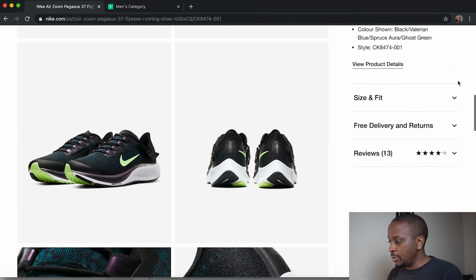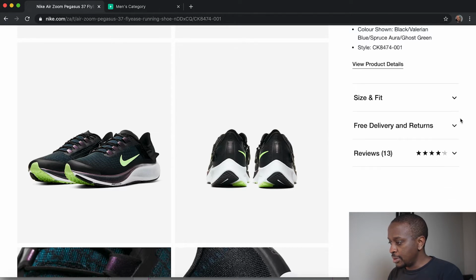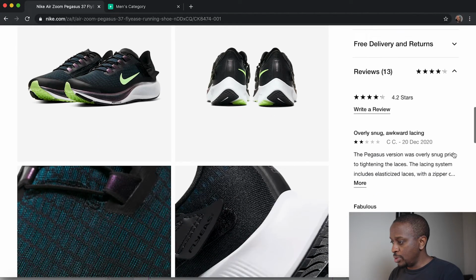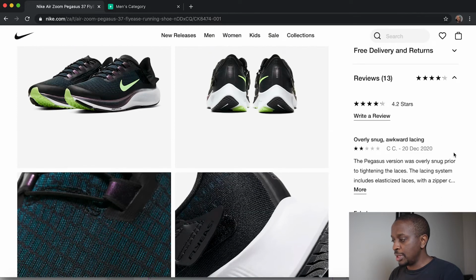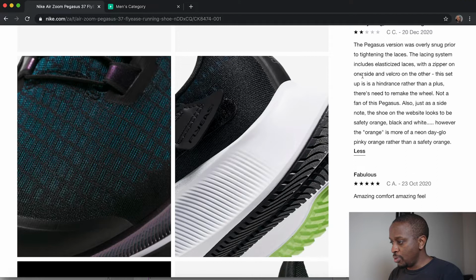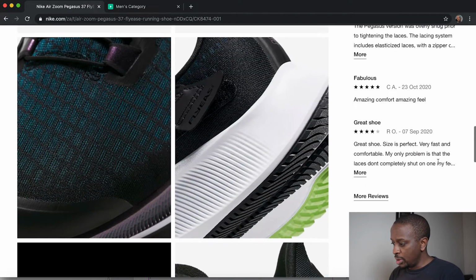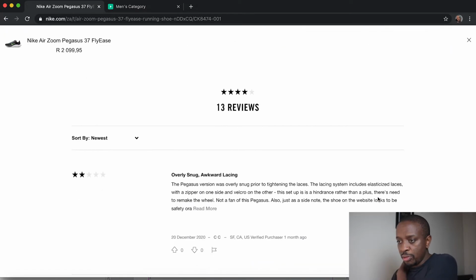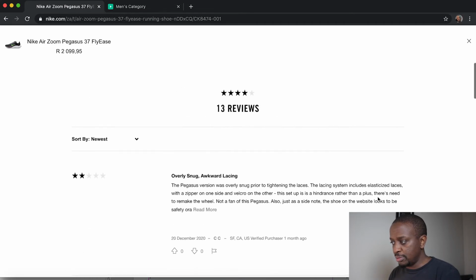And then down here we have an accordion for size and fit, the free delivery and returns, a reviews section. So if I was to say more, I would see more. If I hit less, so it's an accordion within an accordion, and if I hit more reviews, there's a full screen takeover to see other reviews.